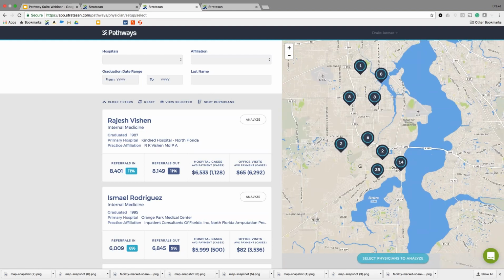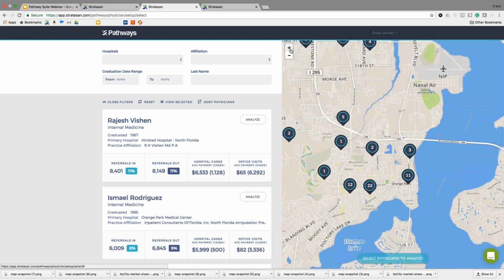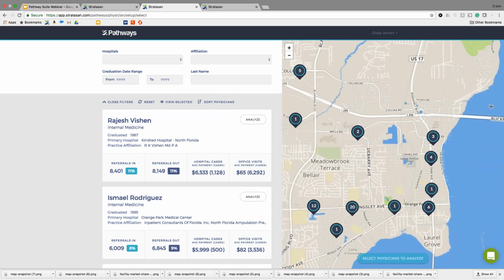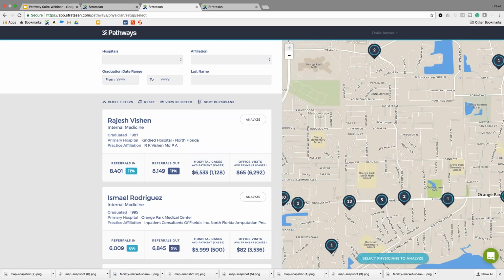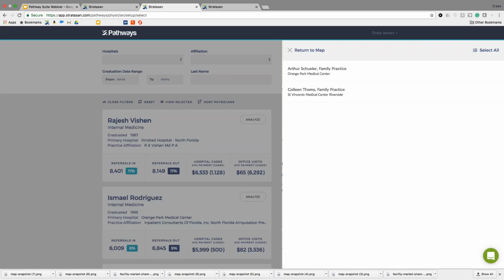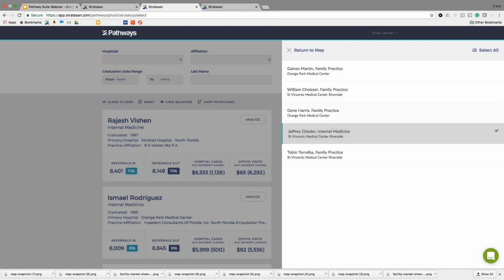So I'm going to go down here and I'm going to use the map to find the physicians that I'd really like to look at for today. And as you can see, when you zoom in on the map, the little pins extrapolate to show their actual office locations, by street name and things like that. So I'm going to choose Dr. Tomes. I'm going to choose Dr. Jeffrey Chesler.